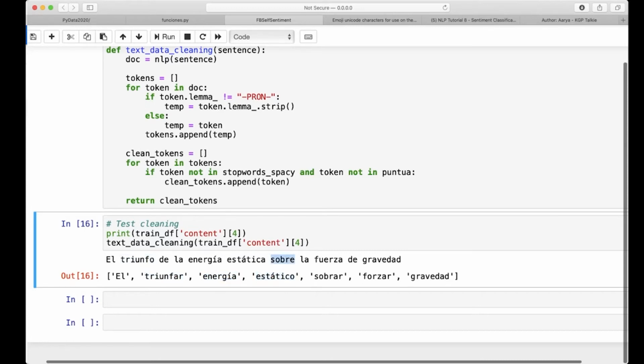Over, in this case, it changes the meaning actually, because it's not. This is like discardable. This is over. Okay, in this case, it was not precise. This is strength. It is the verb to force, and gravity. It's not perfect, but it gives us classification of the words and specifically lemmatizing of them.